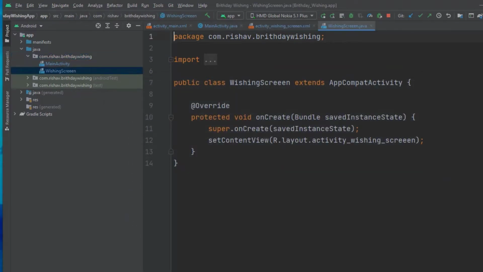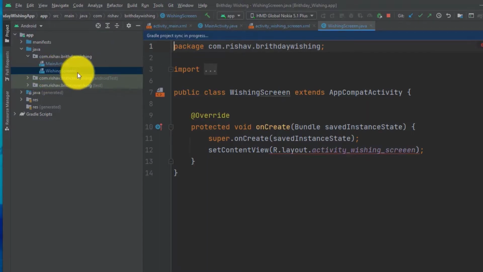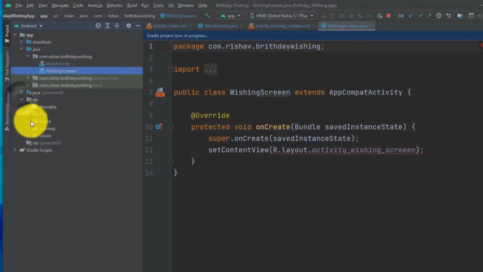You can see that another thing has come, that is wishing screen. And in the resources, if you go to the layout, you can see that activity wishing screen has also come, like the activity main. This is how we create new screens. Gradle is building, so just wait a few minutes until it finishes, and once it is done, we are done with our new screen.